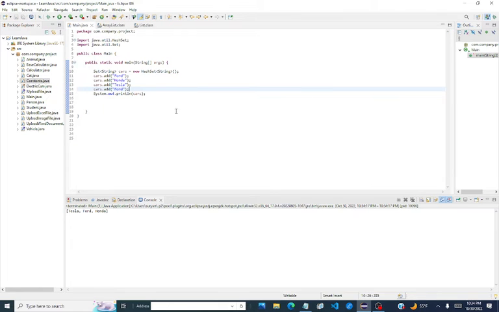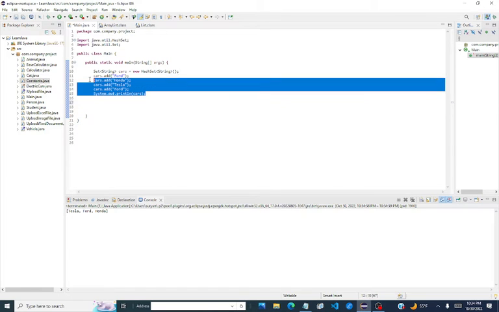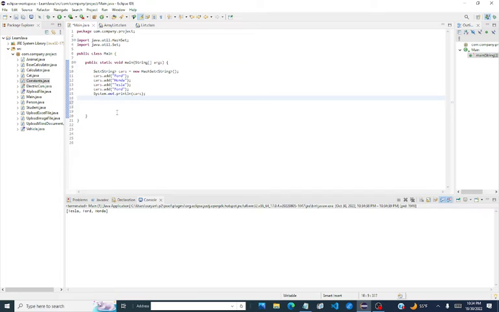We have now 4 items, but if you print, you still have 3 because Ford is a duplicate, so it will remove the duplicate item. Okay, so I'm going to copy this whole thing again and go with the next example. This was for the HashSet.